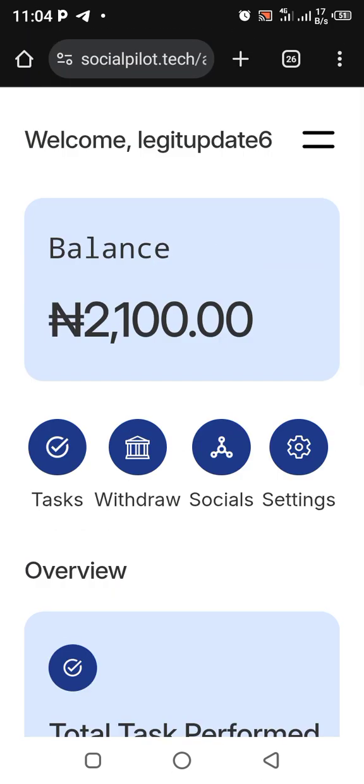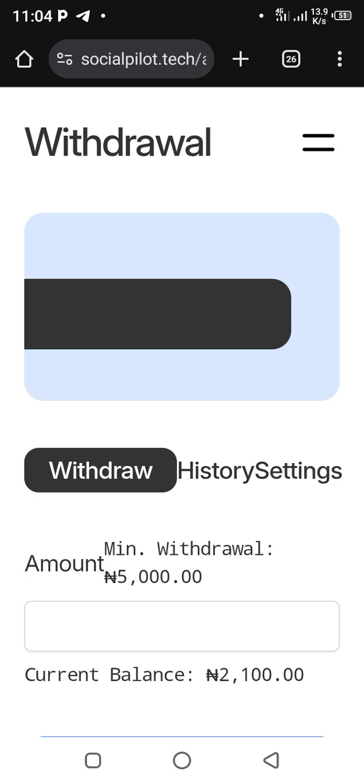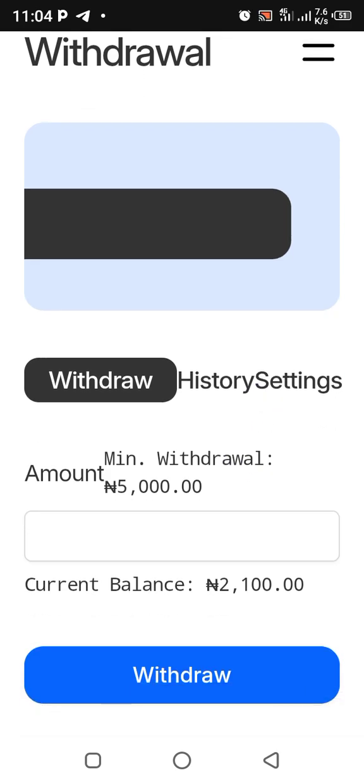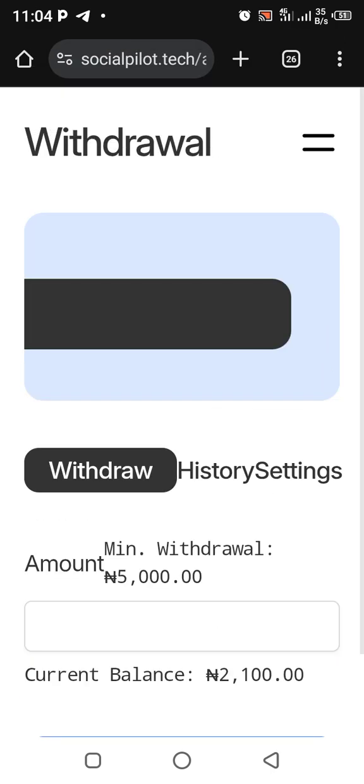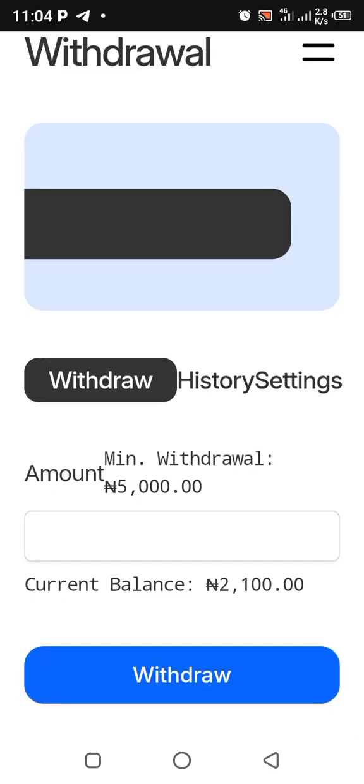So let me show you the withdrawal method. The minimum withdrawal amount, as you can see here, is 5,000. My current balance is 2,100 naira. Yeah, the minimum withdrawal is 5,000. Once you accumulate and reach 5,000, you can now withdraw.